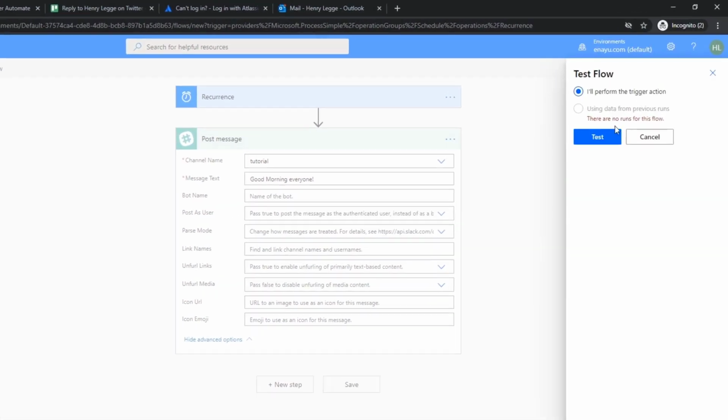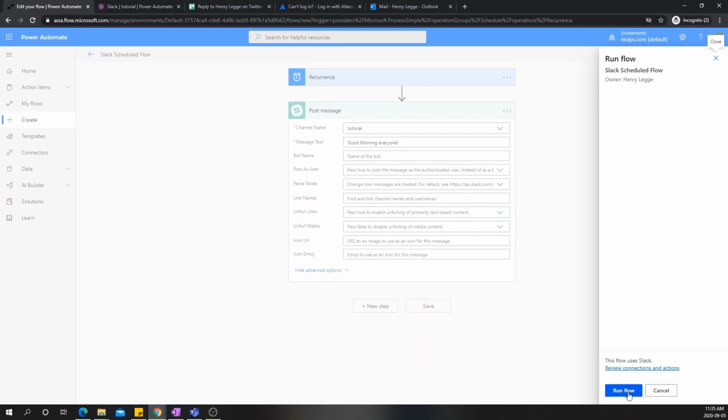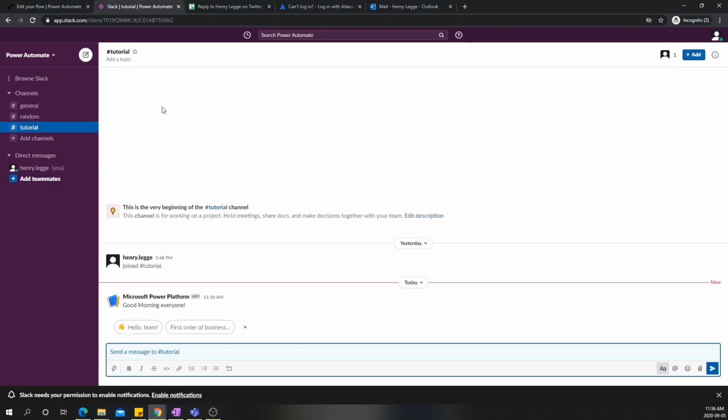So for the trigger action, if you click test over here, it'll basically ask you to run the flow. Again, the trigger is just time-based, so you don't really need any trigger options necessarily. So you can just click run flow. And let's see if it ran successfully. Good morning, everyone. Okay, so this is very cool. The bot it's actually using is the Microsoft Power Platform. It knows that it's connected. So you can do very cool things here.